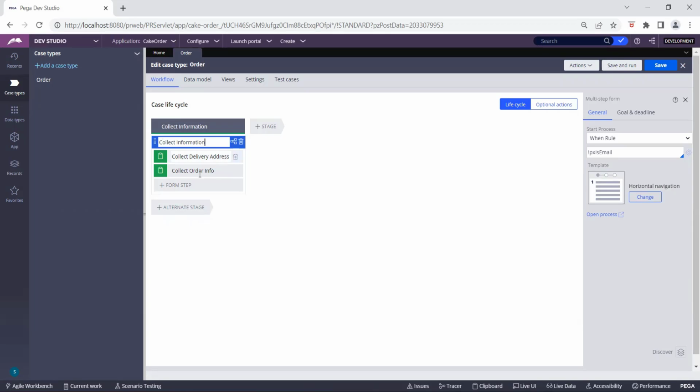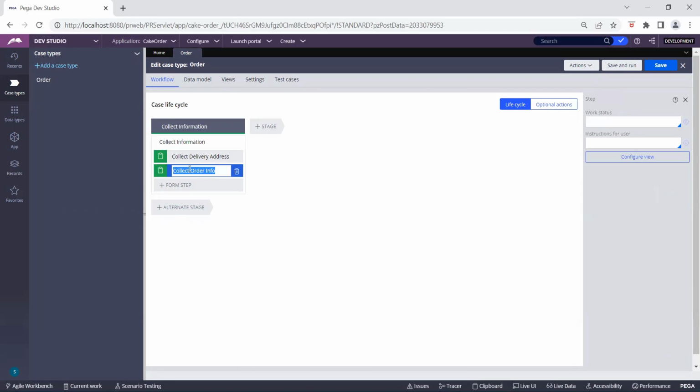After collecting the order info, what you can show is a review of your order, like review order. In the review order screen, you will show the total amount, the order you have selected, and your address. After that, you enter review order in this form step right here.